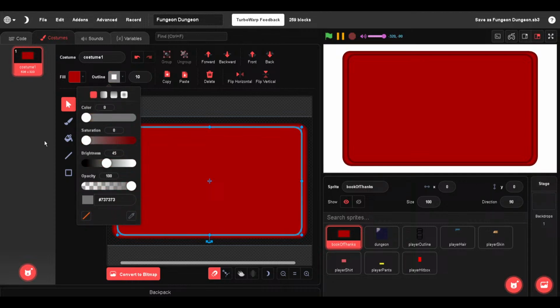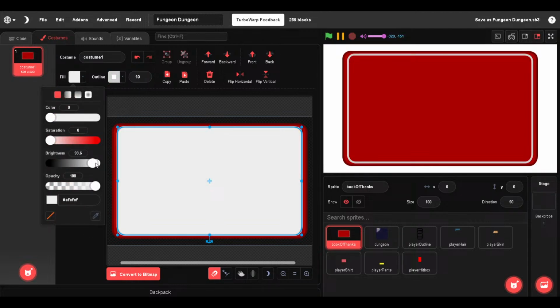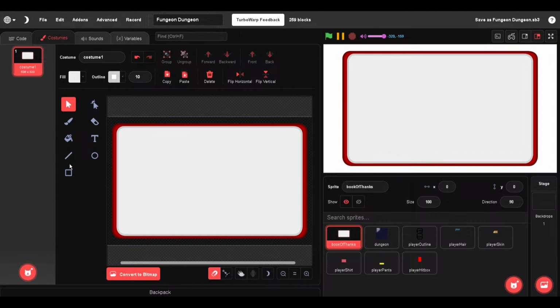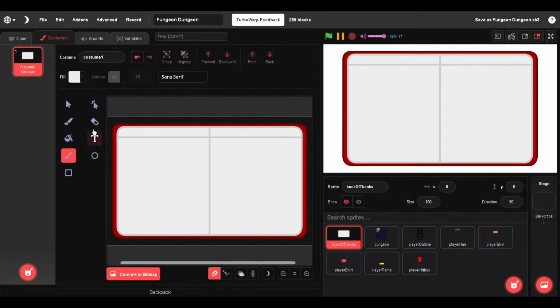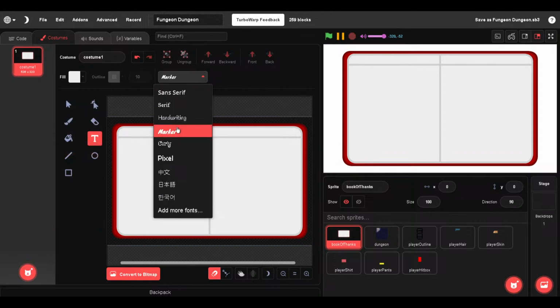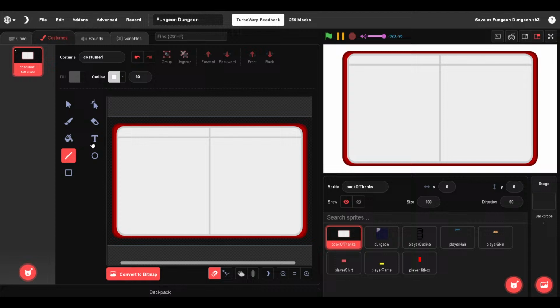And then this outline is like that, and this outline is like that. Okay, I just make a little line right here and I center it. There, book of thanks. Well, pretty much, it's almost done. There, now it's done. This is a pixel art game, so we'll make the font pixel.